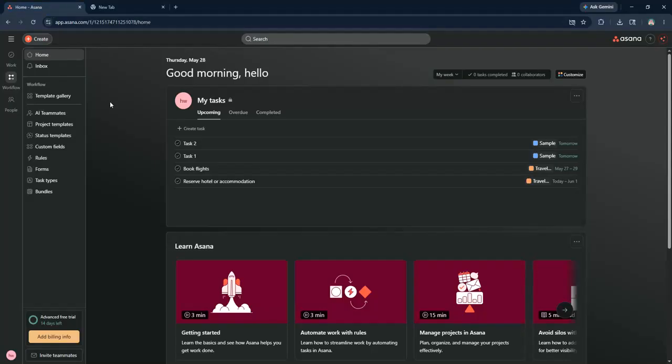First, open your web browser and go to Asana's website. Log in with your credentials if you haven't already. Once you're on your dashboard, look for the plus button or the Create New Project option, usually found in the upper right corner. Click on it.